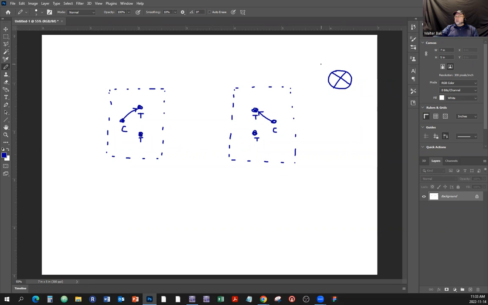And there's one here. And then we're going to have terminals. We're going to have a hot terminal. We're going to have a neutral terminal. And we're going to have a bonding ground terminal.